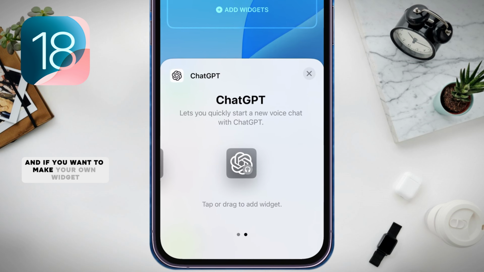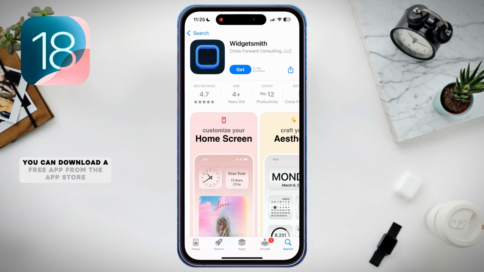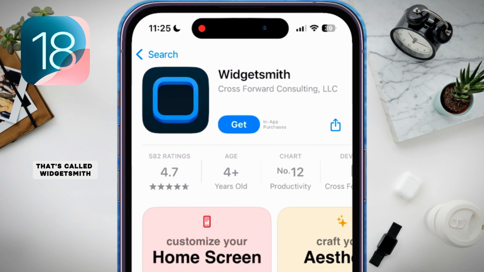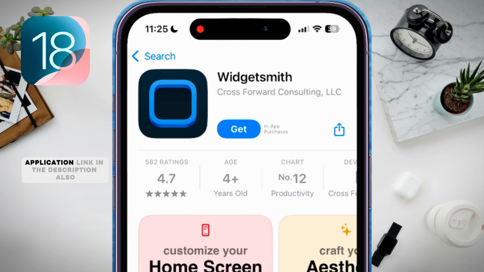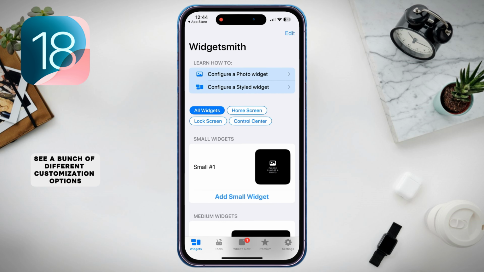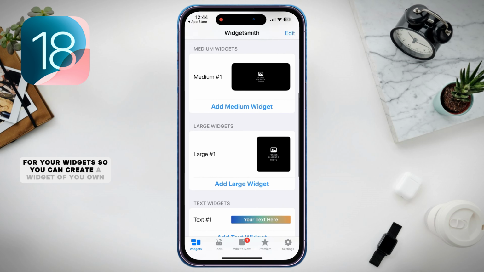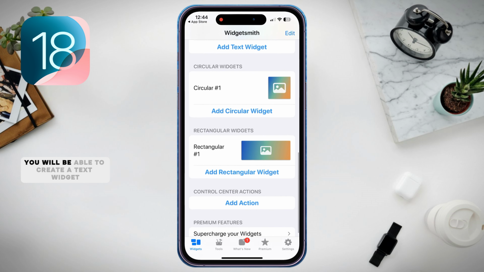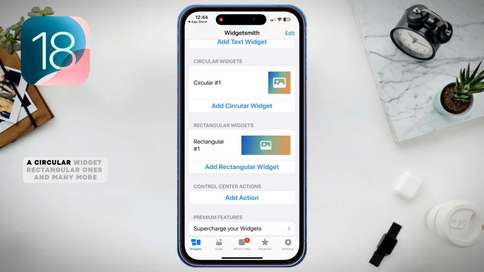And if you want to make your own widget, you can download a free app from the App Store that's called Widgetsmith, and I'll leave this application link in the description also, so you can download and install the right app. When you download and install this application, you're gonna see a bunch of different customization options for your widgets, so you can create a widget of your own. You will be able to create a text widget, a circular widget, rectangular ones, and many more.